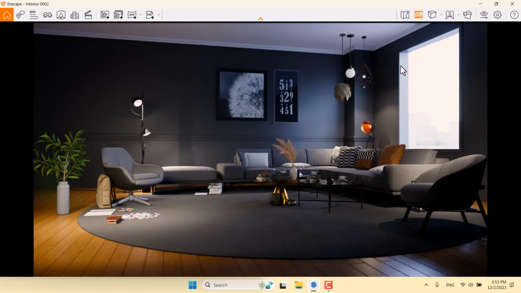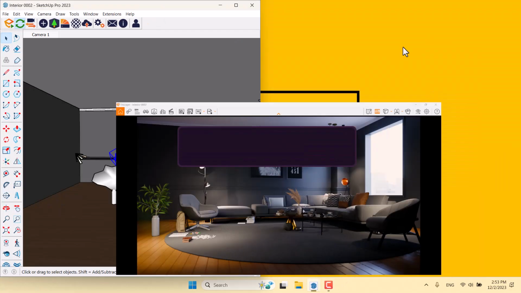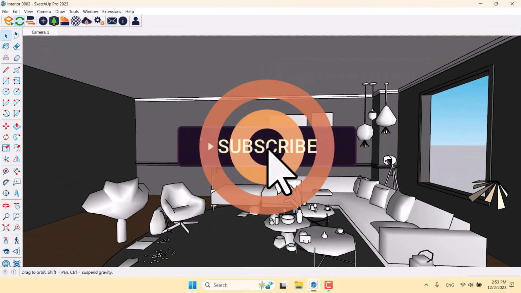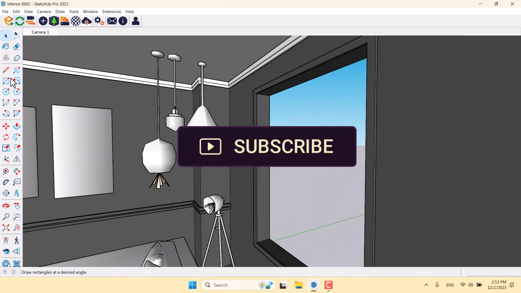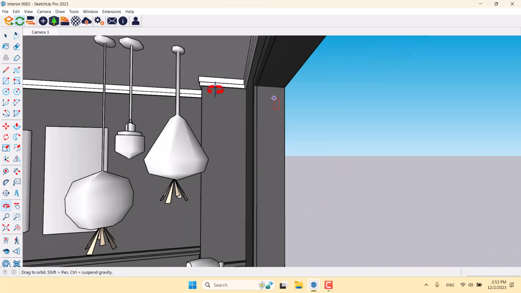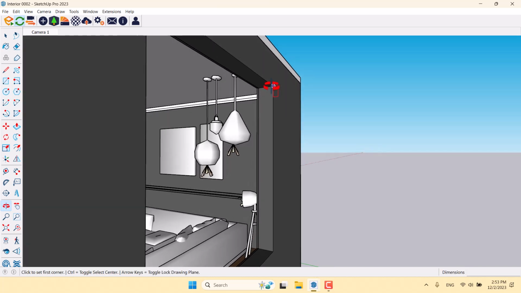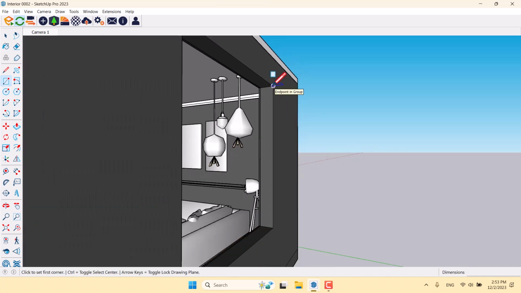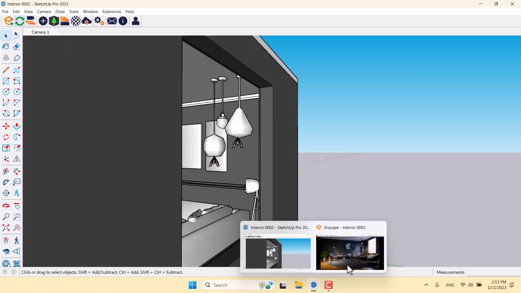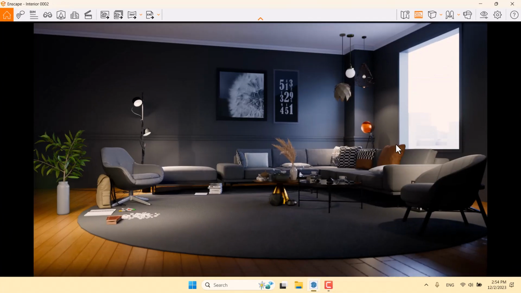Time for the job. So I'm going to minimize ENSCAPE for a while, and I want to create some type of door for this part of my job. I can do this work much more easily. You can cover this area or not, it completely depends on you. I prefer to use it like this.